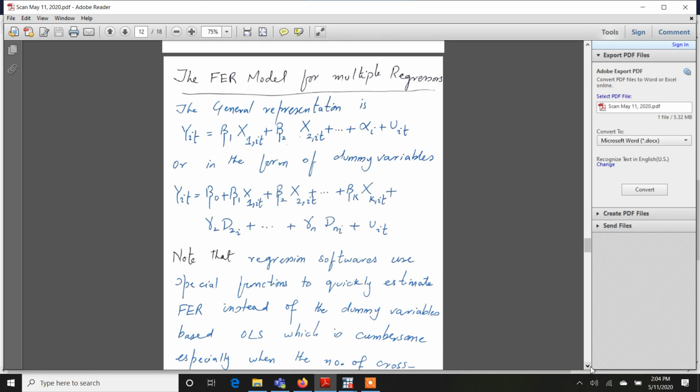The FE regression, or fixed effect regression model, for multiple regressors. Unlike the previous form where we had only one independent variable, the vertex, in general your y variable could be anything. So we have written the general form y_it as a function of x1_it, x2_it, and so on, plus alpha_i, which are the n different intercepts for the cross sections, plus u_it.